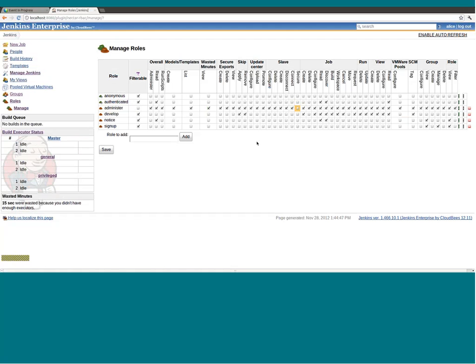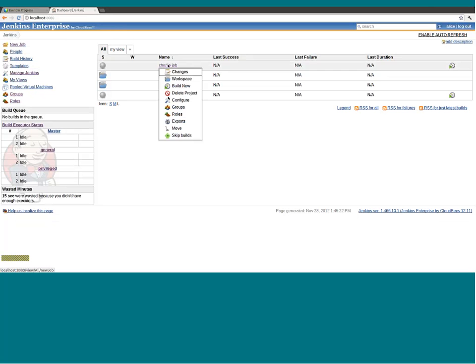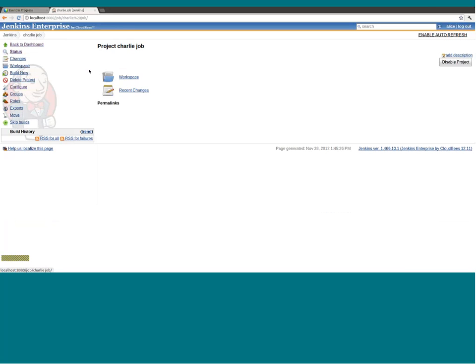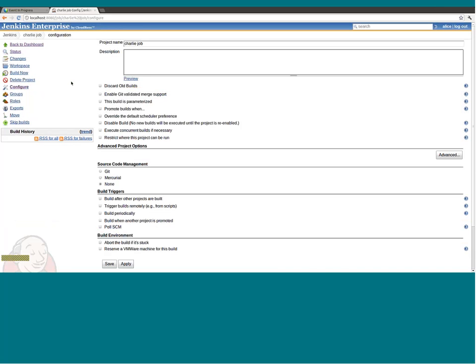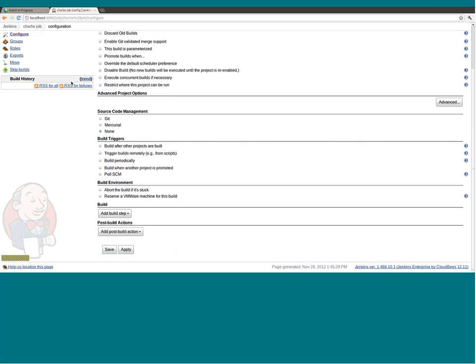Okay, were there other questions? Yes. So the next question is, can I let some users look at job configurations but not make changes? Yes. So by default in Jenkins, we just have a single permission called configure, which means that if you go into a job, let's take Charlie's job, we see a configure link on the side of the screen, and you click on it and you will see what the current configuration of the job is, and you can make various changes and click save.